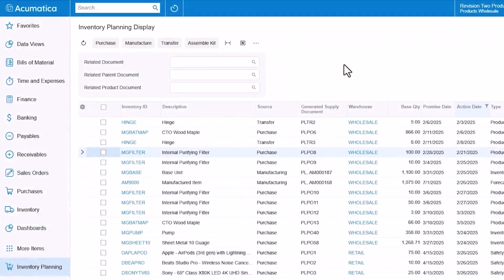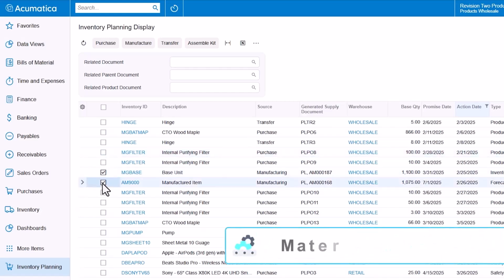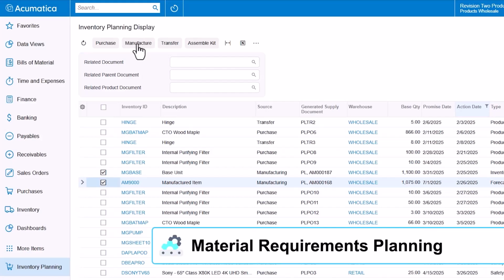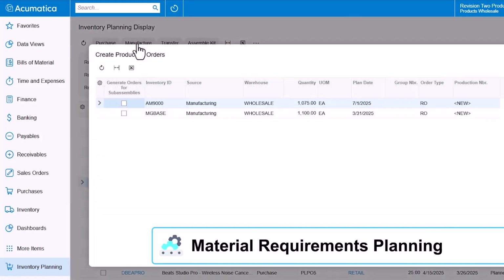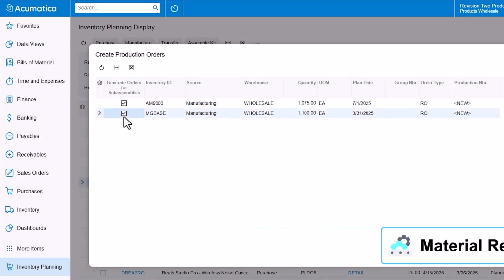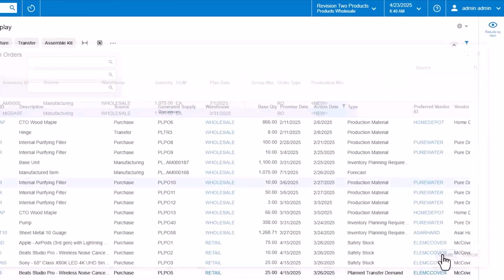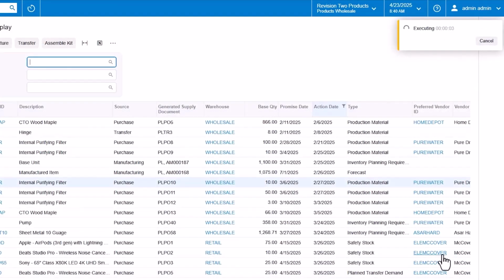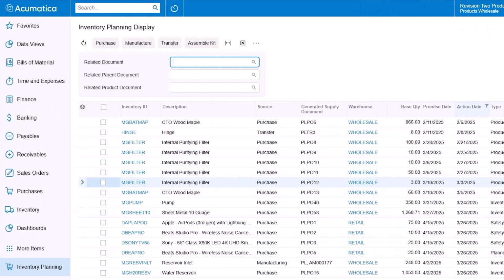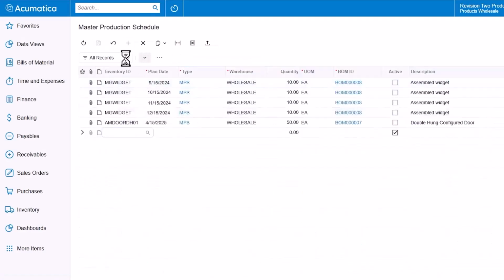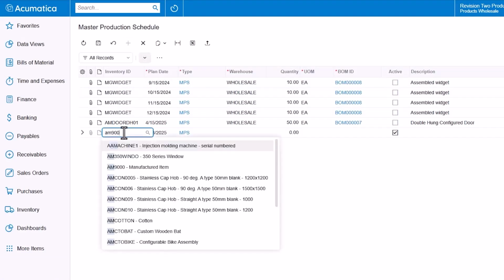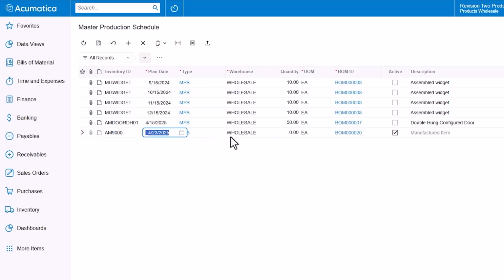While DRP focuses on managing purchased raw materials through purchase, transfer, and kit assembly orders, MRP offers additional functionality tailored for manufacturers. It provides recommendations for production orders, both for finished goods and intermediate components, driving demand from the top-level bill of materials down to raw materials. Furthermore, you can create master production schedules to align manufacturing activities with demand plans for finished goods.